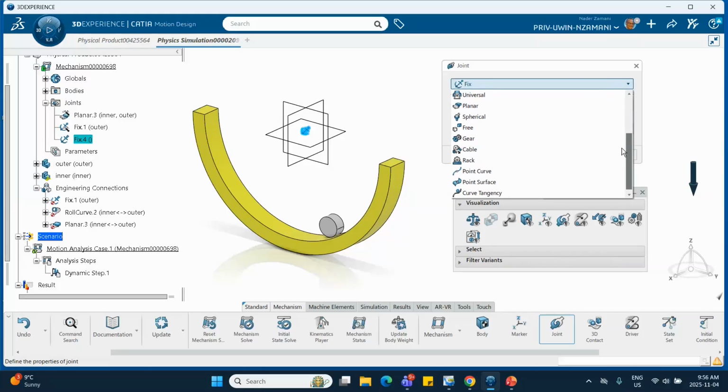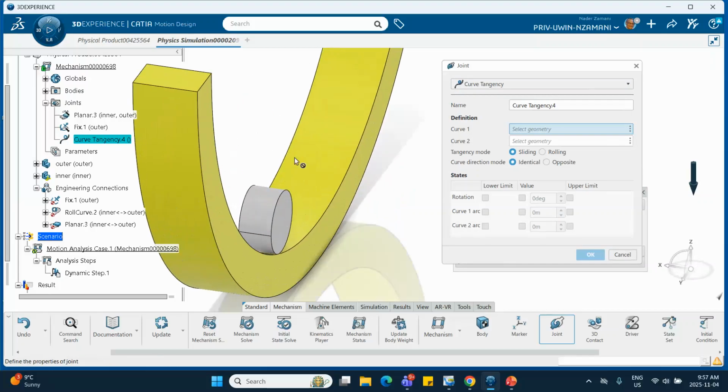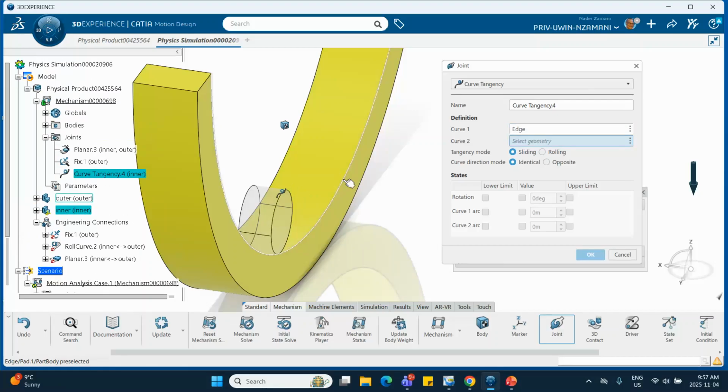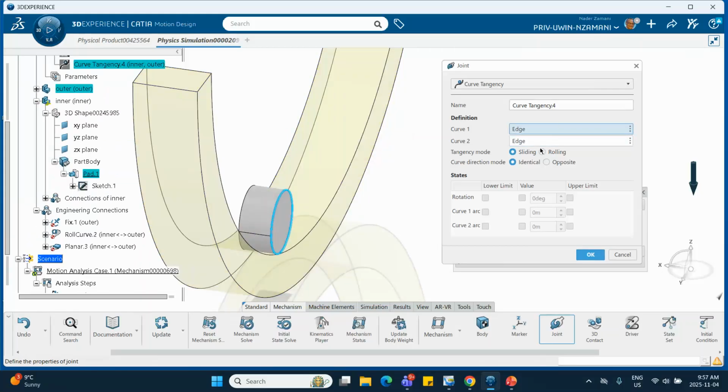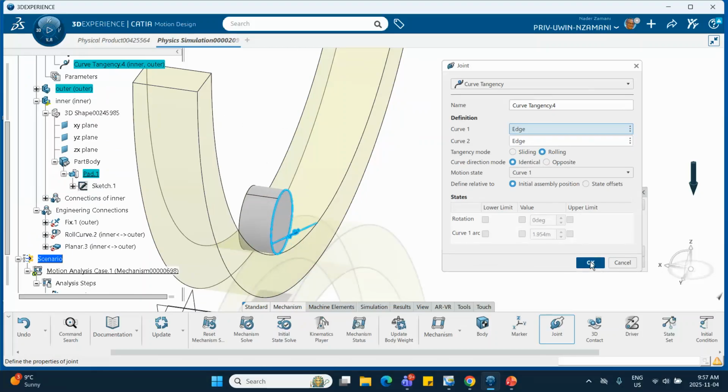There's point curve. There is point surface, but there is something called curve tangency. This is what that roll curve joint is. You click on it, and once again, you go and select those two curves. One is the circle. The other one is out here. And you want this thing to be rolling. See that? Rolling. You click on it. That's okay, no problem. And then say okay.